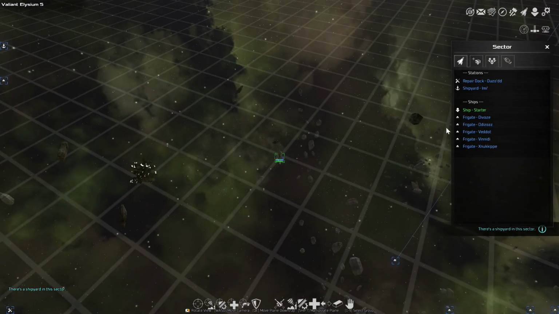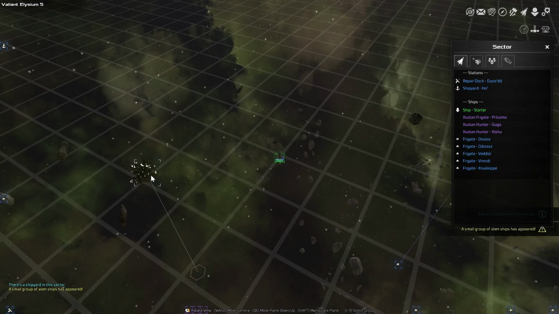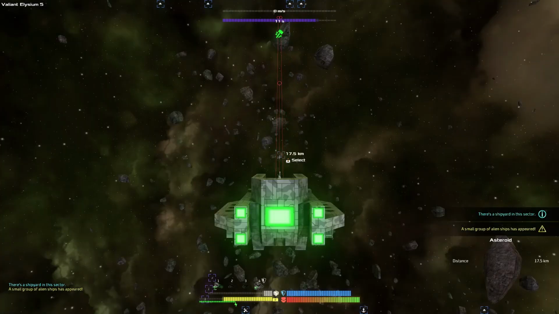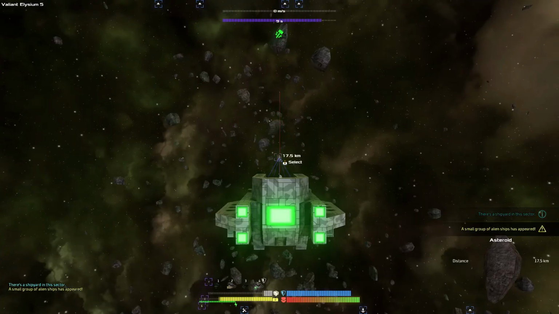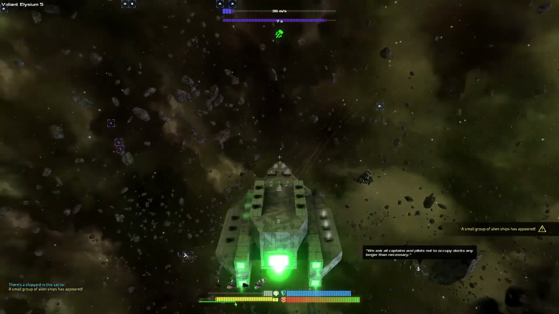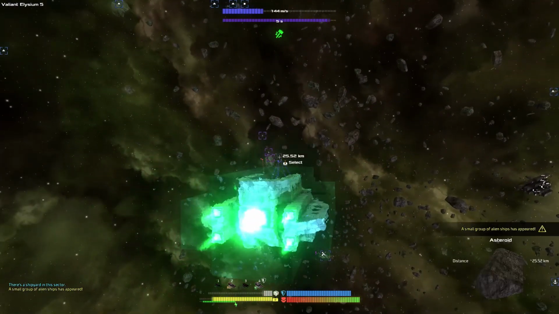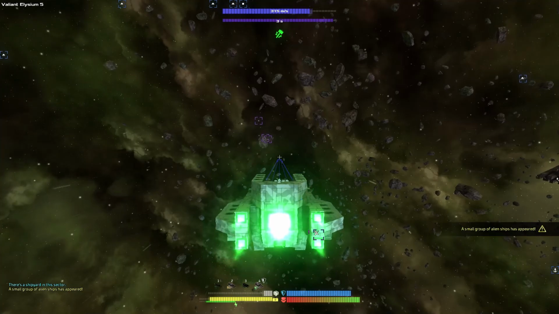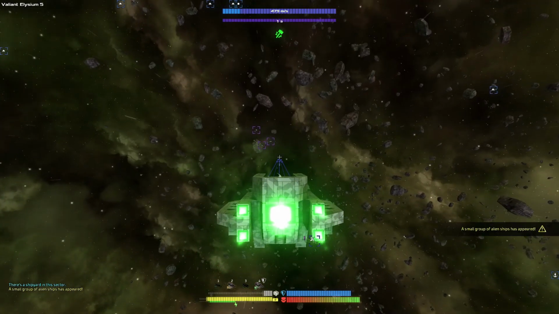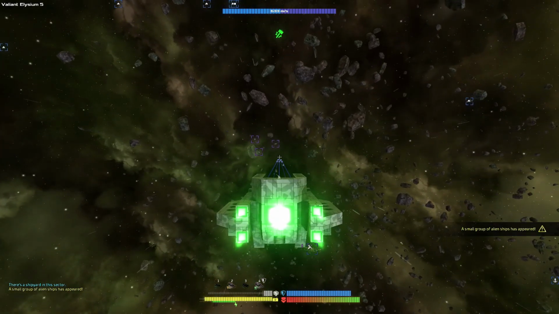Okay, so what do we got here? We got a repair dock, we've got a shipyard, and we've got a handful of frigates here. That's a small group of alien ships have arrived. Oh? Does that mean I get to test out my new guns? I want to get over here and help them.